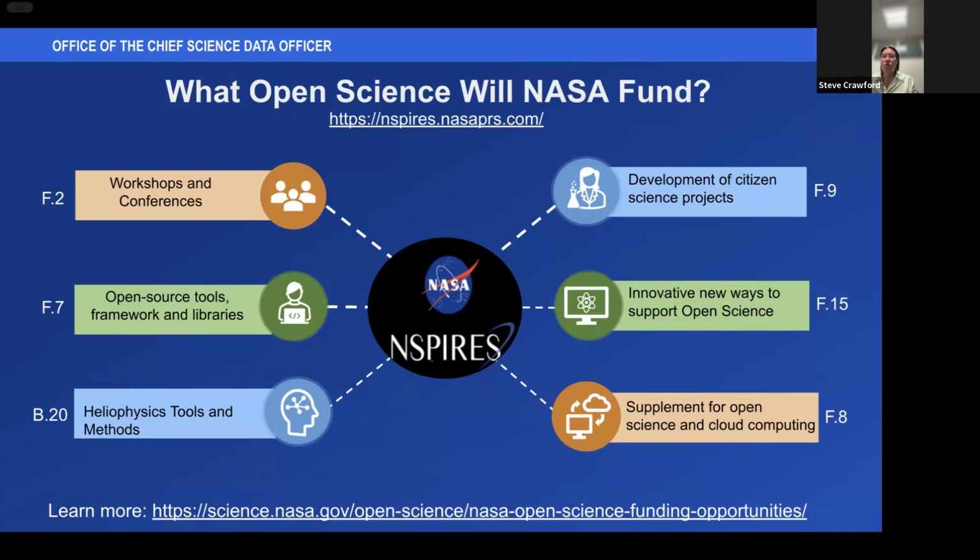We have our open source tools, frameworks, and libraries, our ROSES F7 call. OSTFL is our very large solicitation supporting sustainability of open source tools, frameworks, and libraries. And I'll talk a little bit more about that in the next slide.